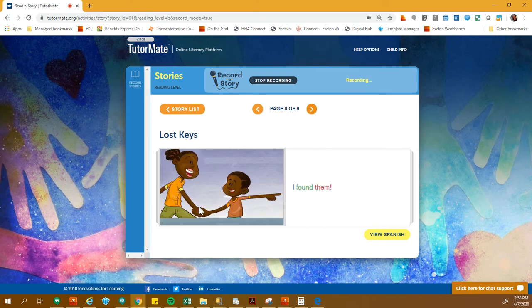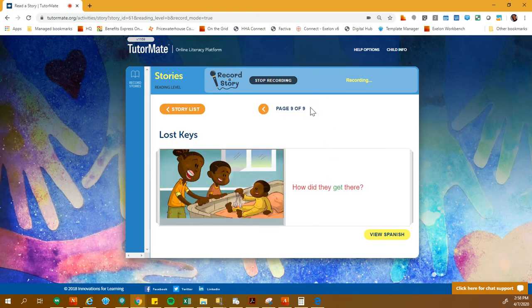And then here you see, the little boy's excited and he's pulling his mom along and he says, "I found them. How did they get there?" And you see the mom and the little boy are standing next to the crib. You can see the baby holding on to the keys in the crib.